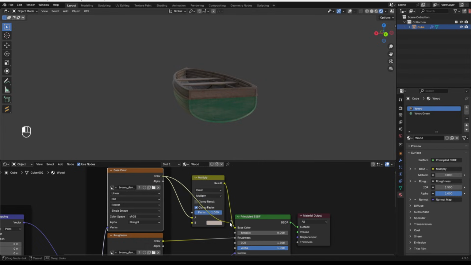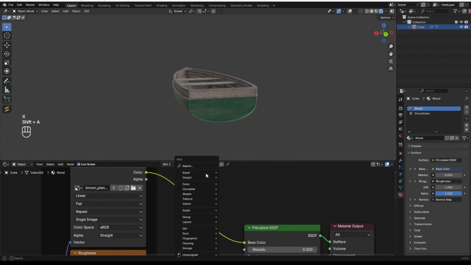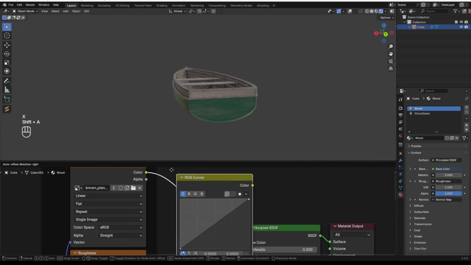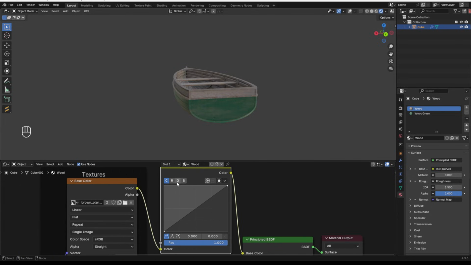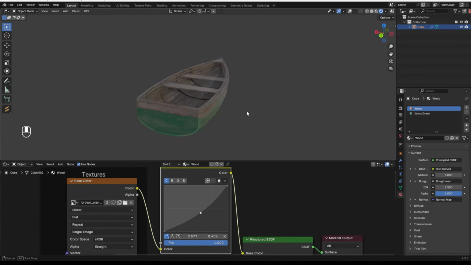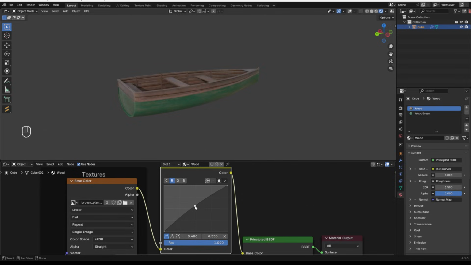Another option that we can do is we can plug this back into the base color, and we can use an RGB curve, which is another type of node. Essentially, you can control the contrast, the red, green, and the blue channels. What I'm going to do is bring the contrast down so it's darker, and then I can just up the red channel, which gives more of a brownish color. And yeah, basically we can get the exact same result.